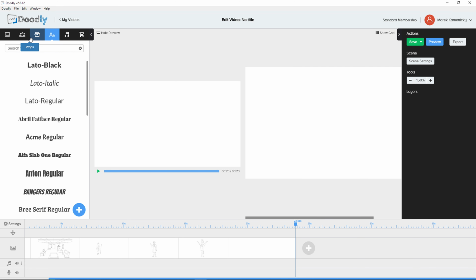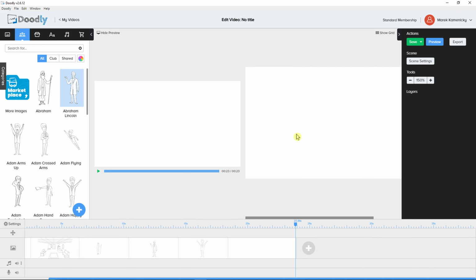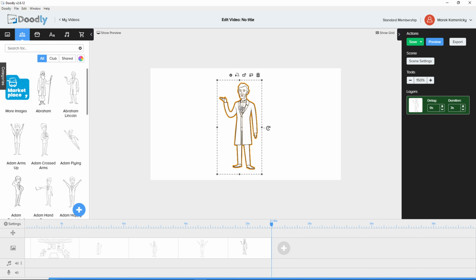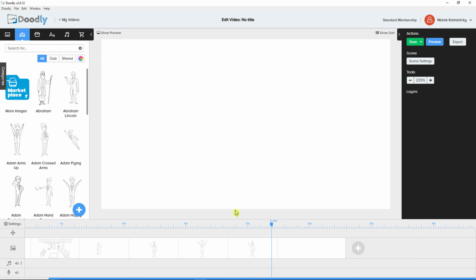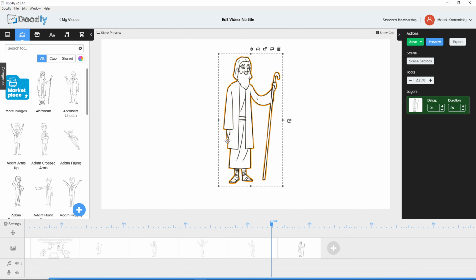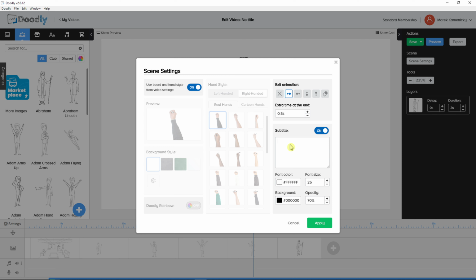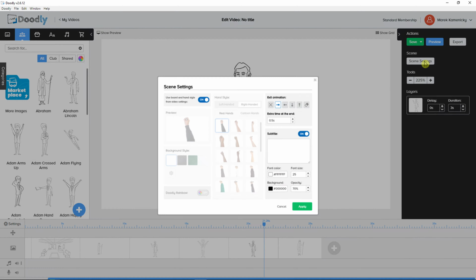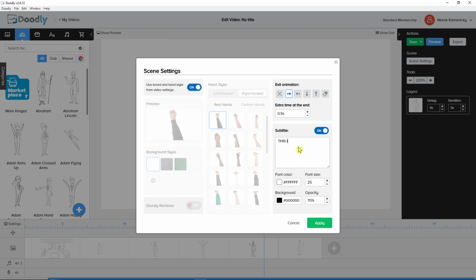So if you're going to have a lot of transitions here, so let's say I'm going to have Abraham Lincoln talking, and there is going to be audio, and then I'm going to have Abraham. What I can do is simply click on the scene settings. Then this is Abraham. And this is Abraham too.